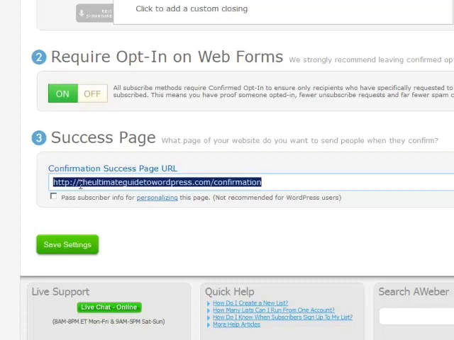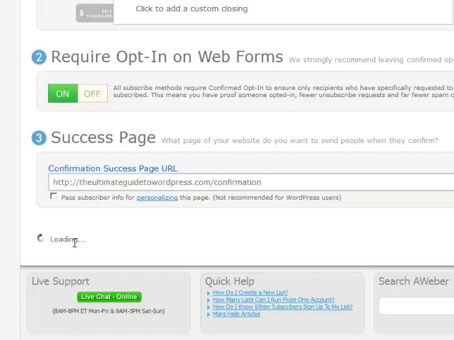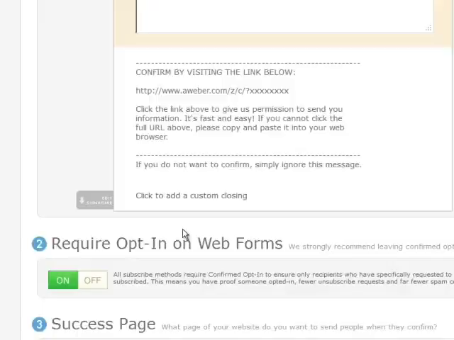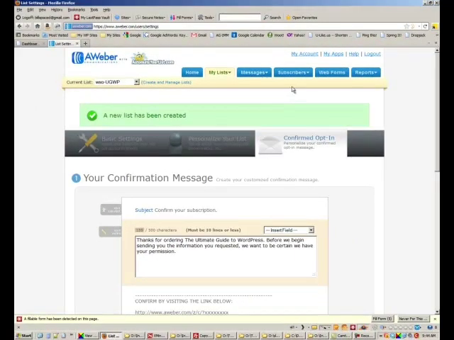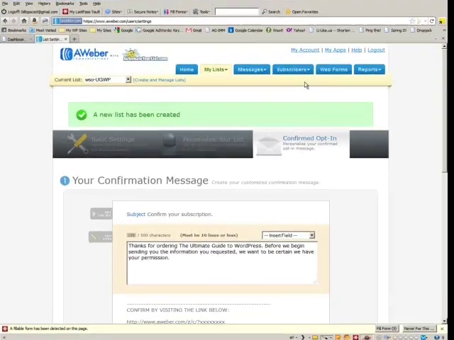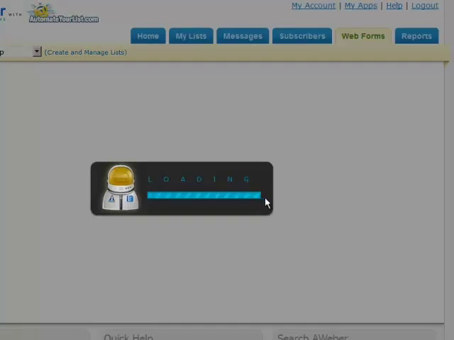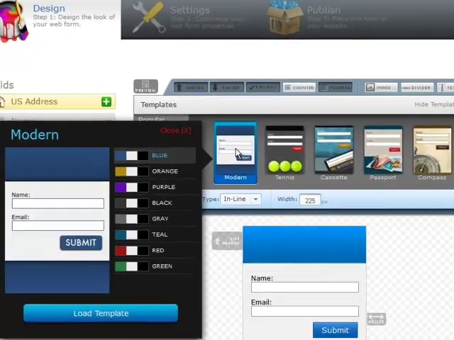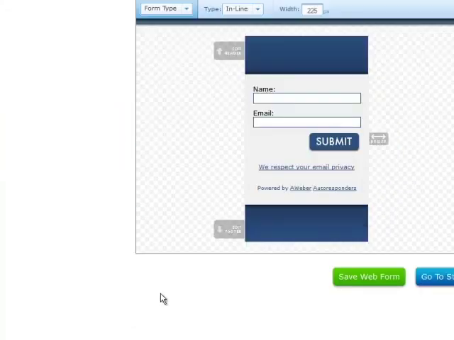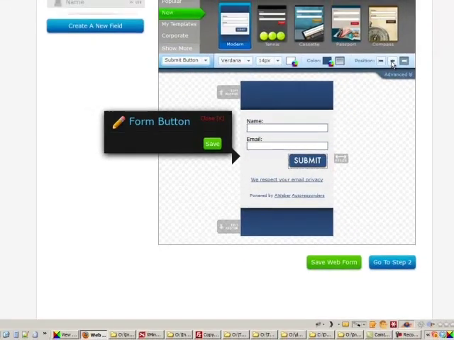So I'll copy that and make sure that I make a page for that. Okay, we're done with that. Then the next thing you want to do is create a form, and we'll go bare bones here. We'll just load that, change the button so it's centered, get rid of the footer.